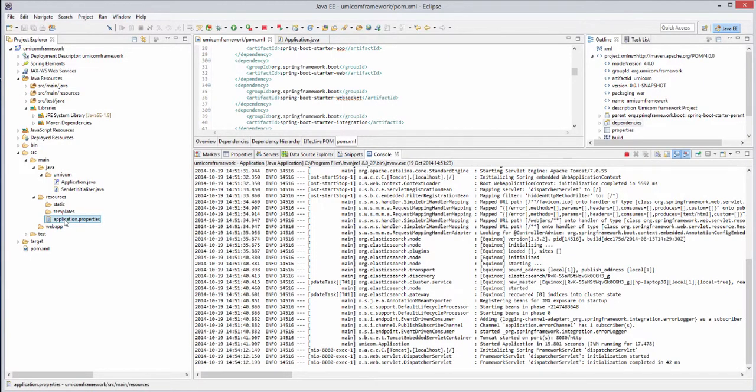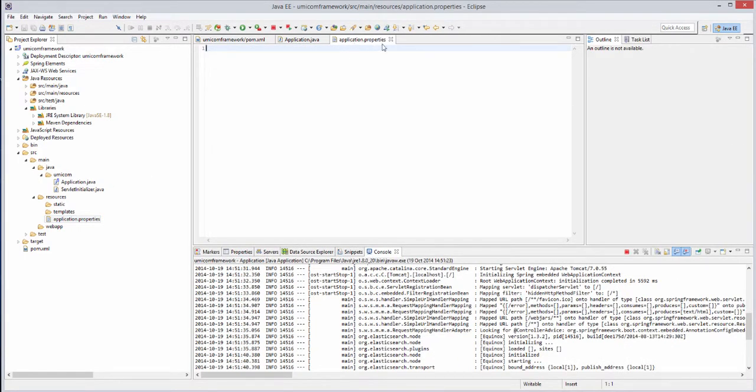Right, I've promised a number of things. I said to you I'm going to show you how we can change the port. Now, to change the port, we go into resources, application.properties, and we can enter a number of things here. So let's just say, for example, server.port equals 80, and let's add a few other lines as well, just to make it a little bit more interesting.